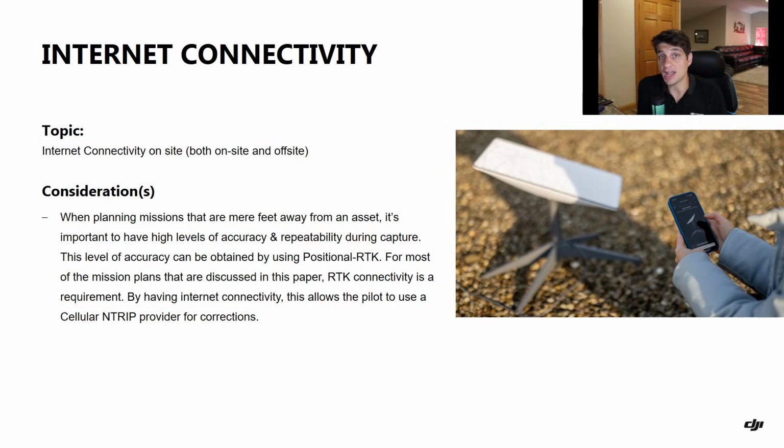Here in the state of Iowa, I'm usually hotspotting my phone to be able to pull corrections. But there are areas where I don't have hotspot capabilities, in a low or no cell area. So if I need to have high levels of absolute accuracy, then I'm going to need to bring along my own base station for that.